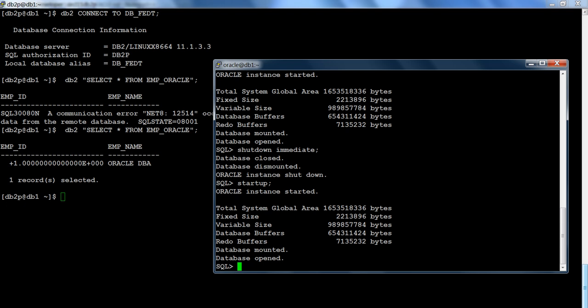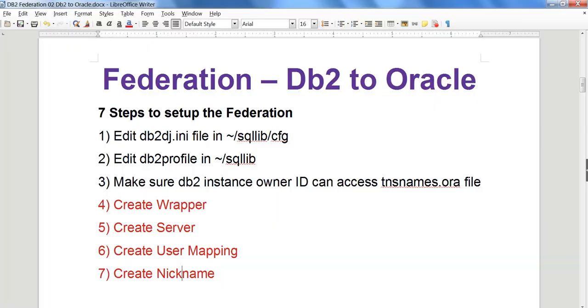Oracle database. So to set up the federation, these 4 steps remain common irrespective of whether you are setting up the federation between DB2 or between Oracle: wrapper, server, user mapping and nickname. But what varies is that you need to edit these additional 2 files, and you need to make sure that the DB2 instance owner can access the tnsnames.ora file.